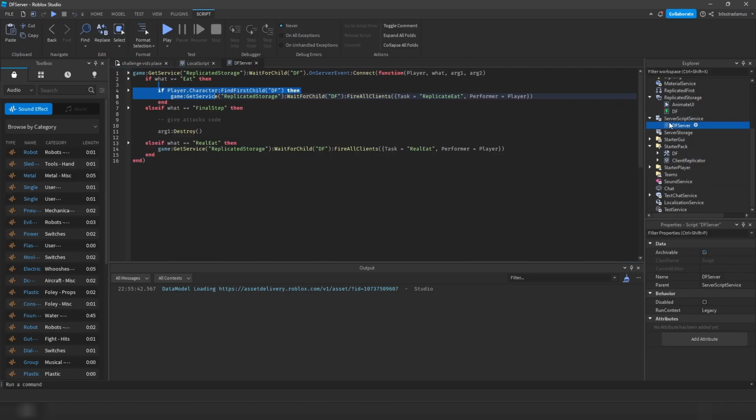Now let's take a deeper look inside of the server script. So if player.Character:FindFirstChild DF. So what is this if statement here for? We are basically checking if the tool is still equipped. If that is the case, then we are once again referring to the remote event, and then we are doing FireAllClients. So we are basically FireClienting to every player.